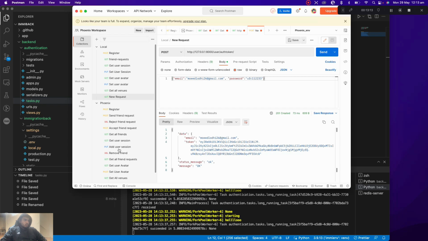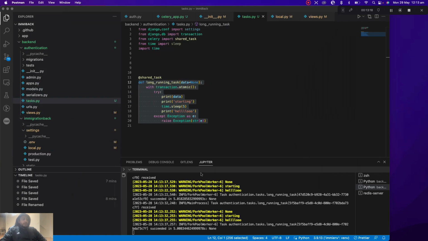This was run in the background, and the API did not wait for it. The API returned me a token and an email, which is the actual response of the API. It did not wait for the Celery task to finish. It immediately gave me the response, whereas this task was running in the background. Basic level implementation of Celery, nothing new, nothing fancy.